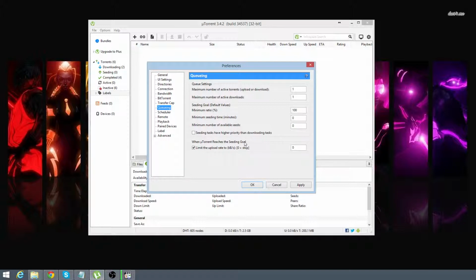Alright, queuing. This is another really cool setting. In order to get the maximum speeds, obviously you can't be downloading 1,000 torrents at the same time. So what this does is it queues them, so it puts them in order for when you download them. And you can change it by making one download have a higher priority and moving it up and down in the queue.